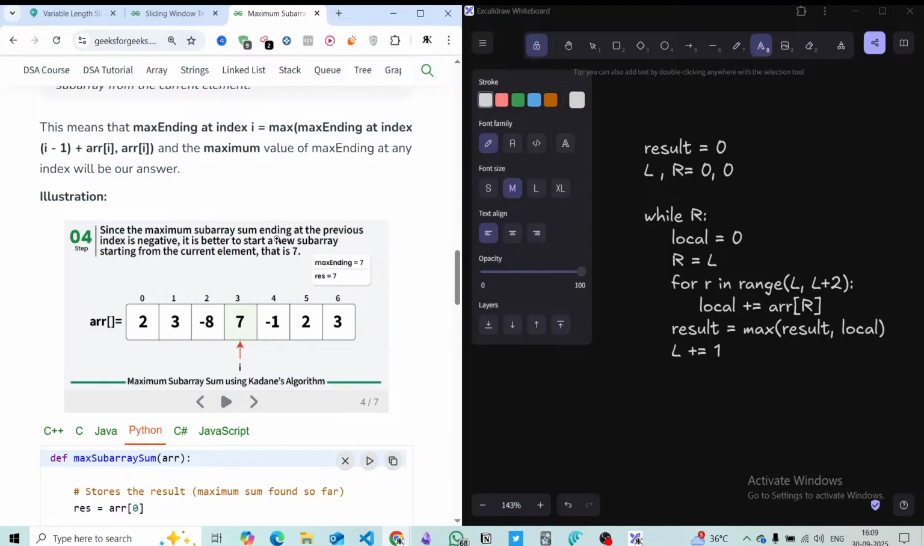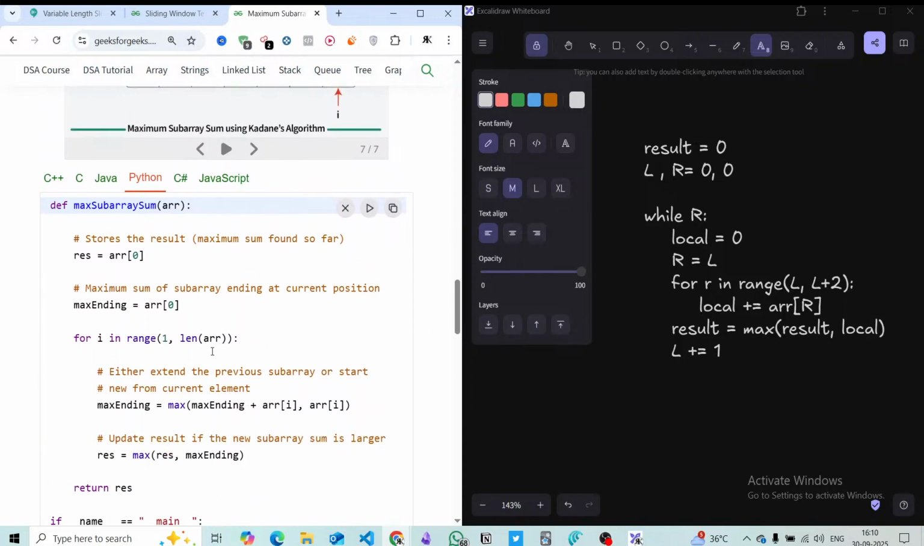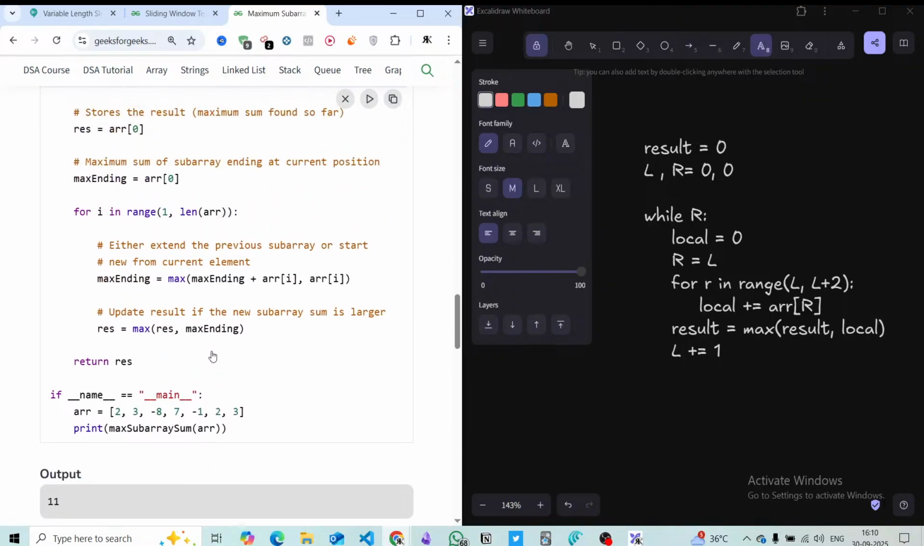Here, since the maximum subarray sum ending at the previous index is negative, so the maximum ending is negative. So we can better start off a new subarray so that we can get a better output. That is what the algorithm is saying. So let's start with the new subarray and then add these two, and the next minus one, and then add this to the next two. Add it. So 3. So 11 will be the answer. So yeah, by this we can get the 11.